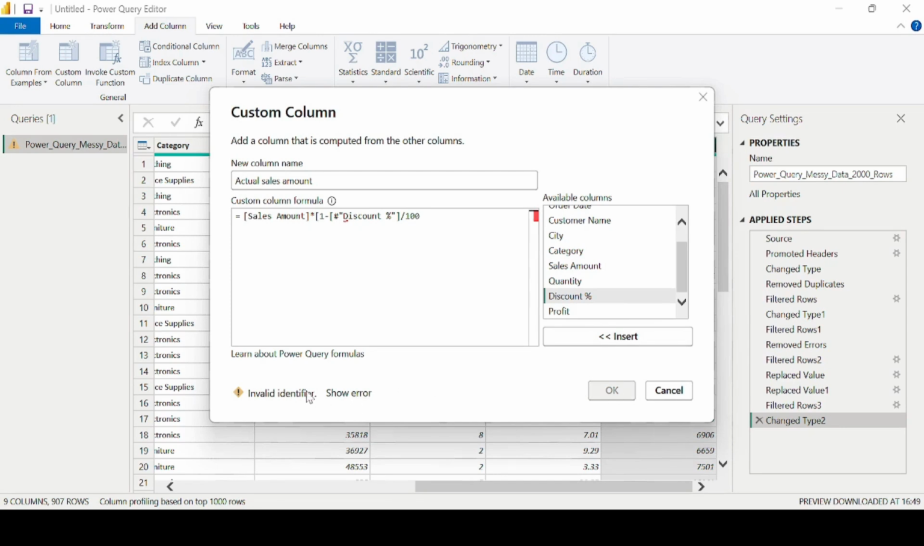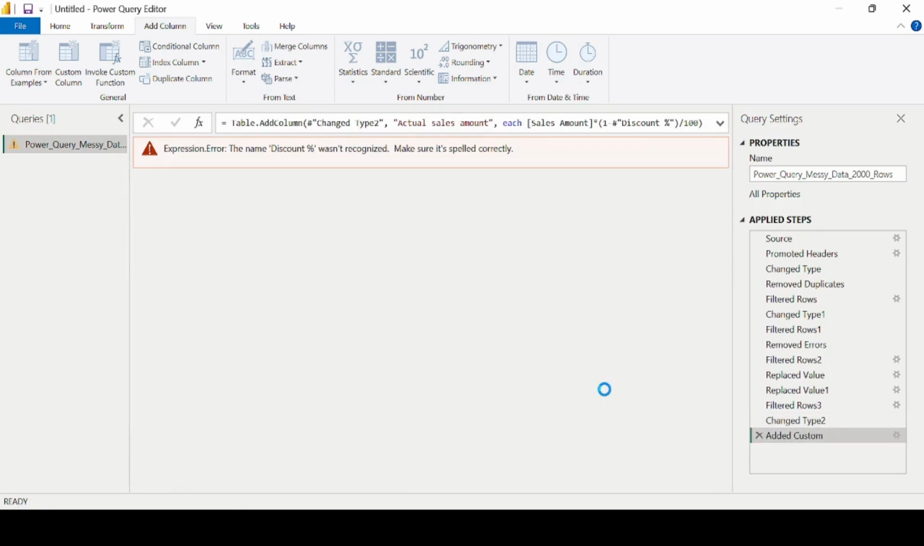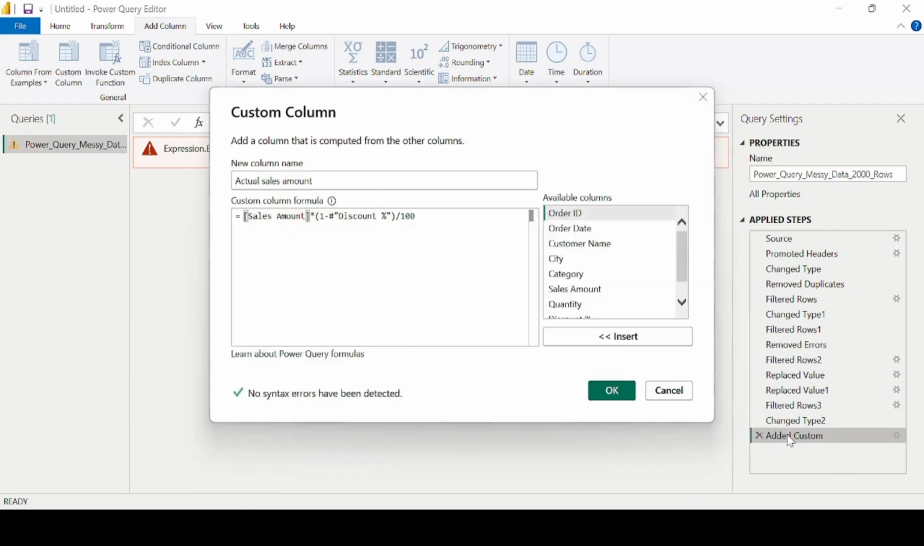We get an error: invalid identifier. Some error we have made, because instead of round brackets, we have to apply square brackets over here. Okay, so now it is correct. We click on OK. The name discount percentage wasn't recognized. Make sure it's spelled correctly. Okay, we will check it again. Discount percentage was correct only. I think we have to add the square brackets over here. We will check it again. Click on OK. Yeah, so that was the only issue.